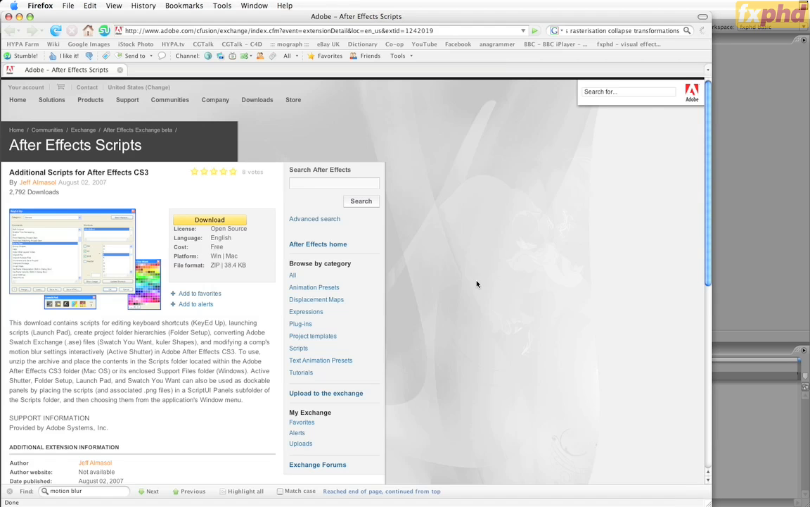Here we go. There's quite a few scripts in here. The one we're really interested in is called Swatch You Want. They've been written by Jeff Almasol. Thanks very much, Jeff. Very useful. When you've downloaded these scripts, you basically put them in the scripts folder in your After Effects folder, restart After Effects, and then they're available to be used.